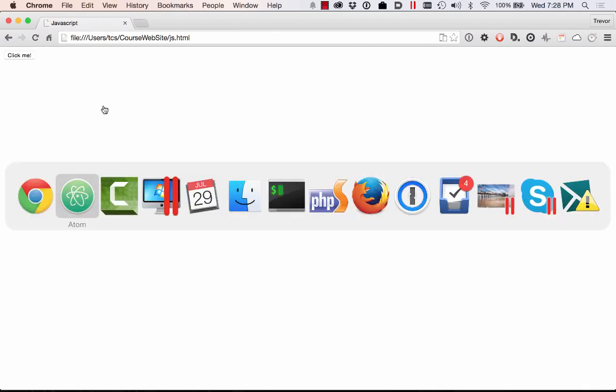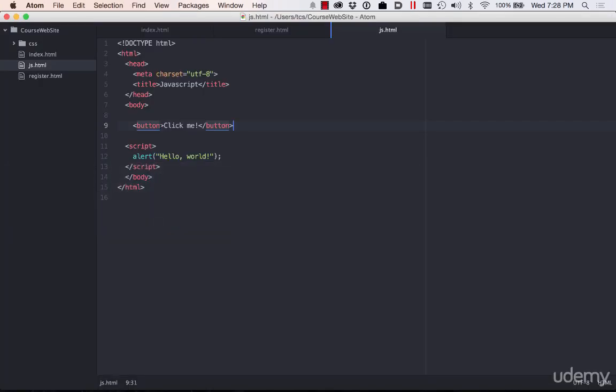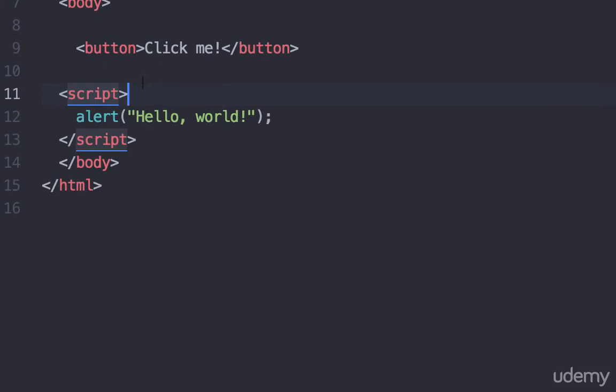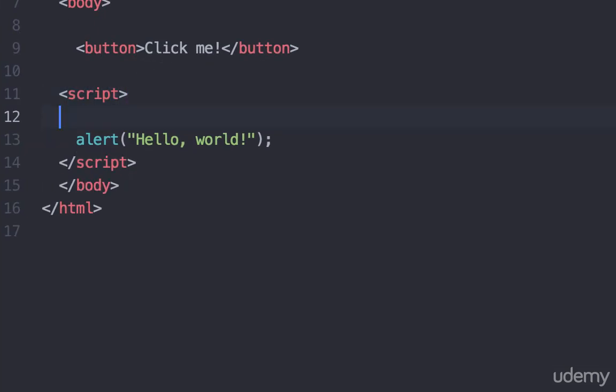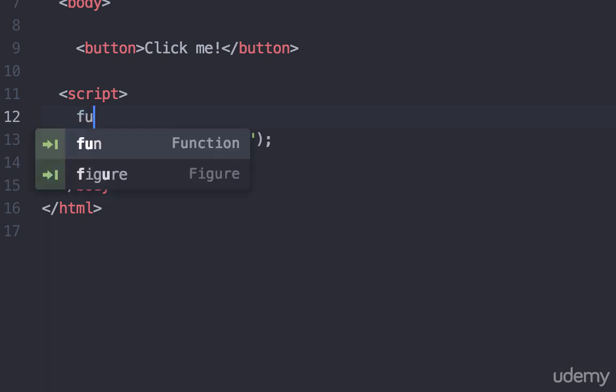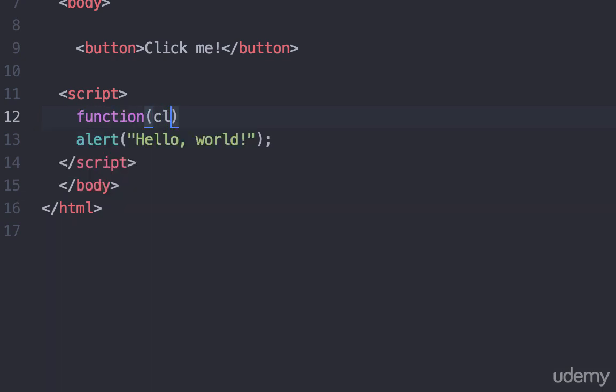So let's go back to the Atom editor again, and see if we can make this do something. First of all, before I actually do anything to the button, I'm going to add a couple of lines to my script tag. I'm going to start just in front of the alert or above the alert, typing function, click me, then some parentheses, then an open curly bracket. And then I'll click below the alert and put a closing curly bracket.